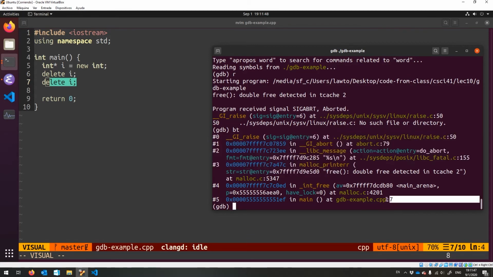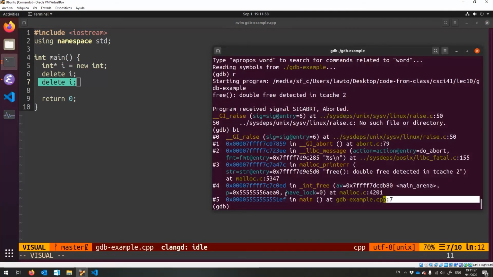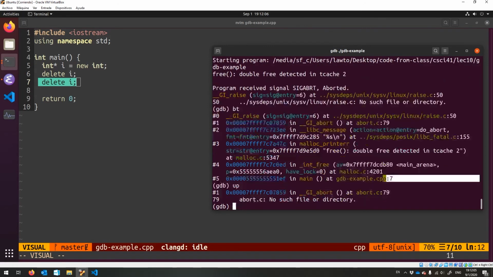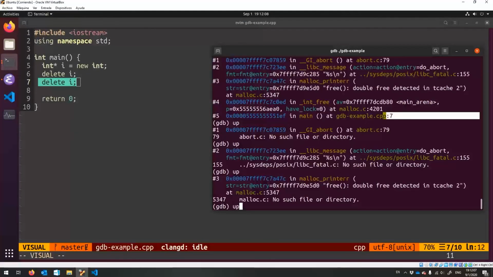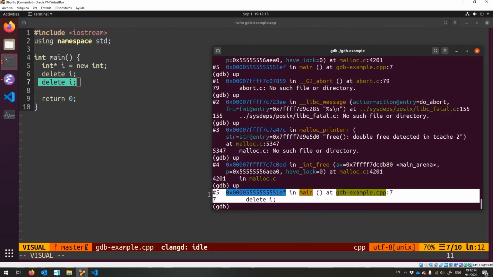But we can see that on line 7, which is that line right there, is where the problem happened, and that can help us. That's essentially what I want you to use. And you can get back up to that outermost stack frame by saying up a million times. Up, up, up, up, up the stack. So now it takes you to where we were in main, and it shows you that line number.